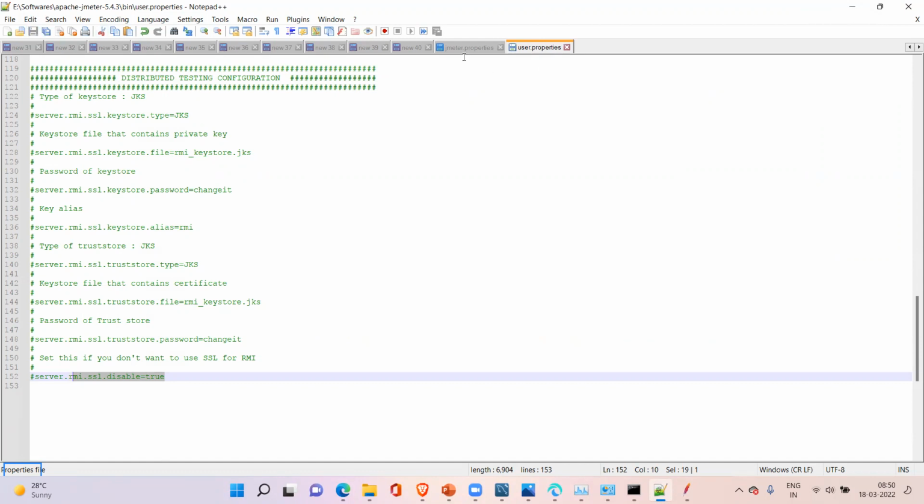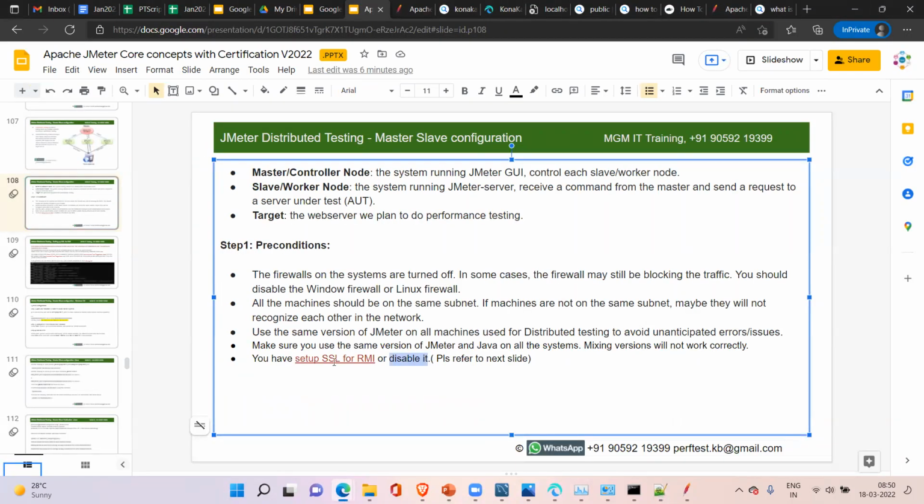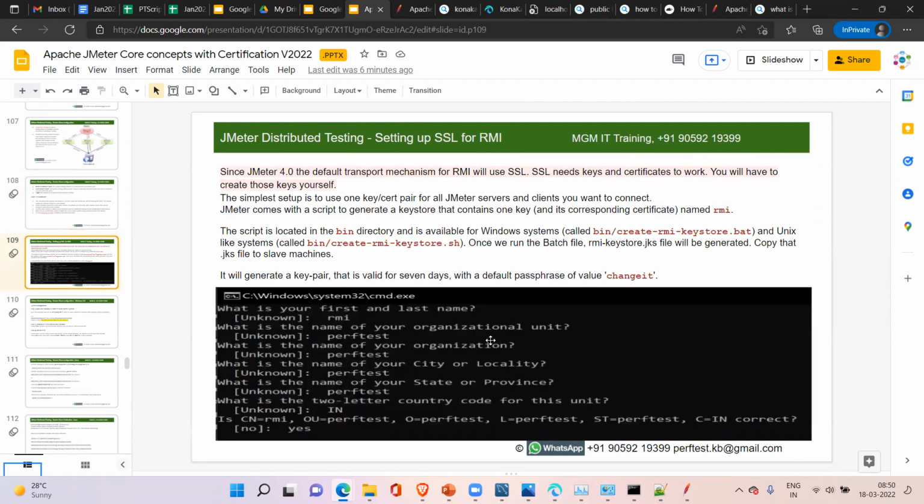I prefer to set up SSL for RMI only, actually. I did that approach only. Okay, I create a JKS file and copied it from the master machine to the slave machine. So what's the difference if we are doing it like that? If you are creating it and if you are disabling it, what makes that difference?